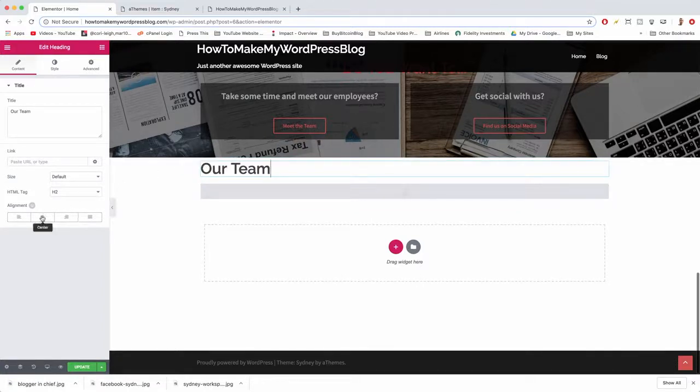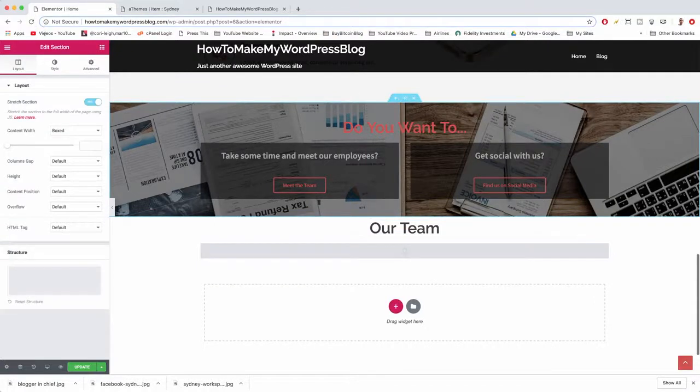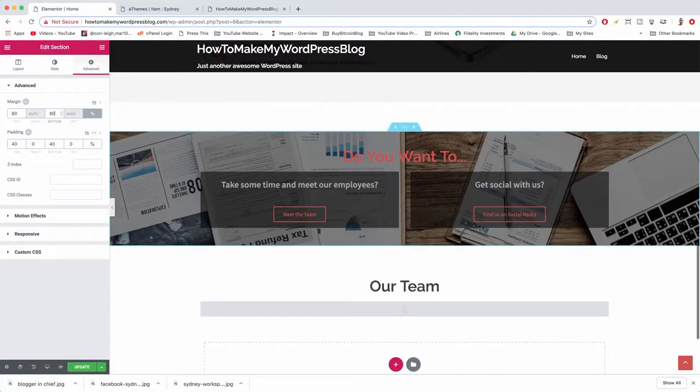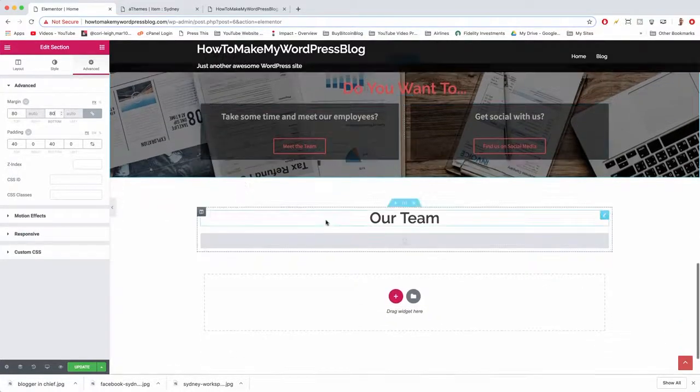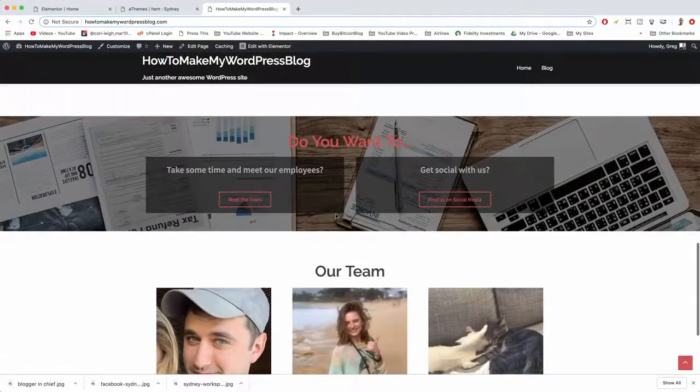and center it. And then we're gonna add some margin beneath the Do You Want To section. So click on the Do You Want To section. Advanced. Margin bottom of, let's say, 80, which should give our team the nice space that it needs, and now we can update it. Now let's refresh our site and see how it looks with our new header.